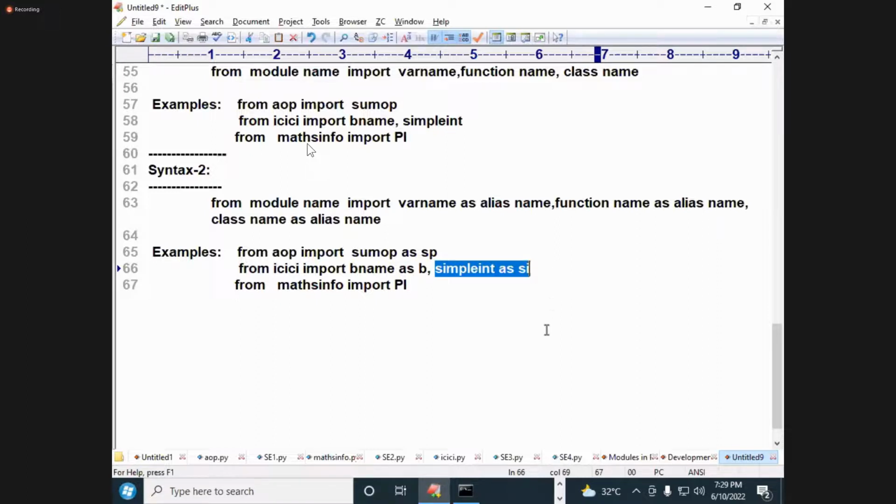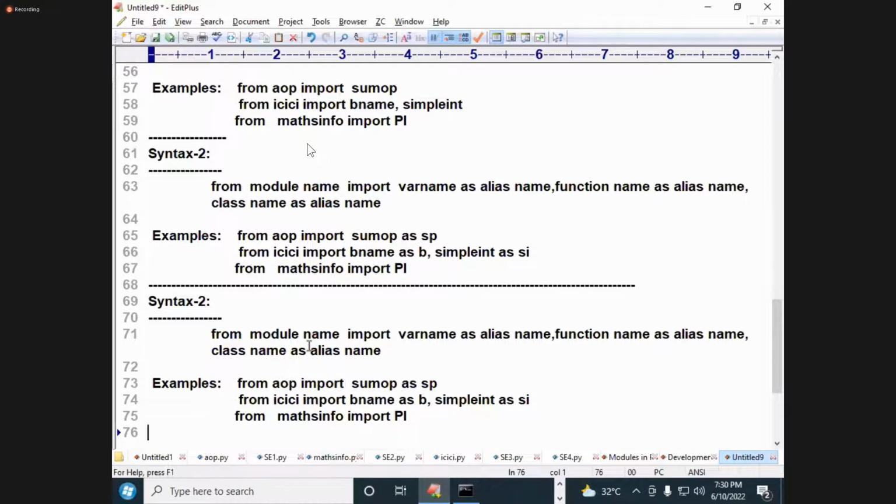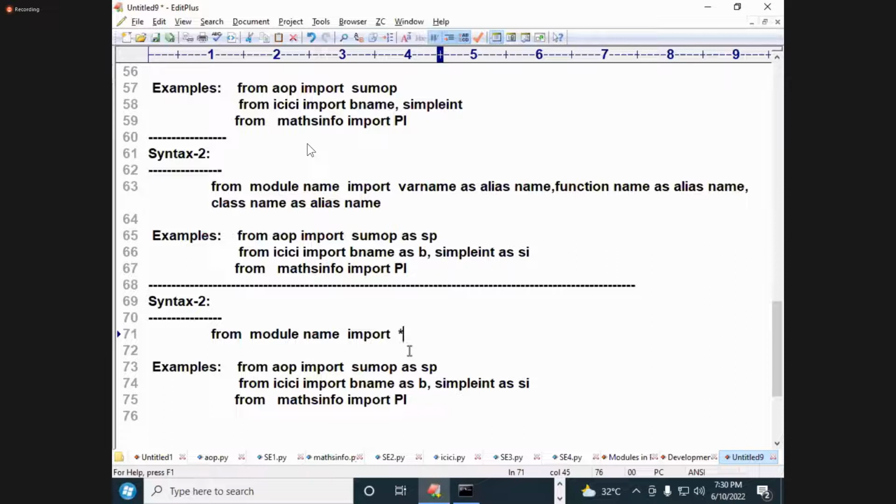Clear? See students, syntax number 3 I am going for. Syntax 3 says, suppose there is ICICI banking. How many variables are there? Two variables and one function. All of them I am interested to use. From module name, import star. Star means all. But it is not recommended. It is not at all recommended to use it in the industry.